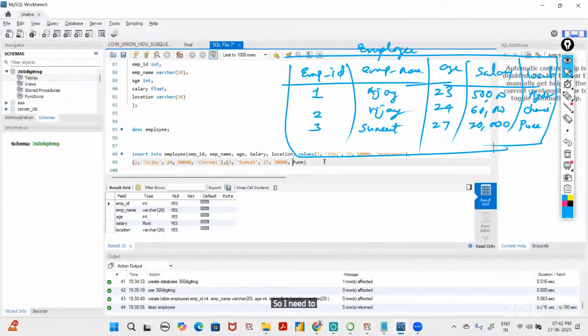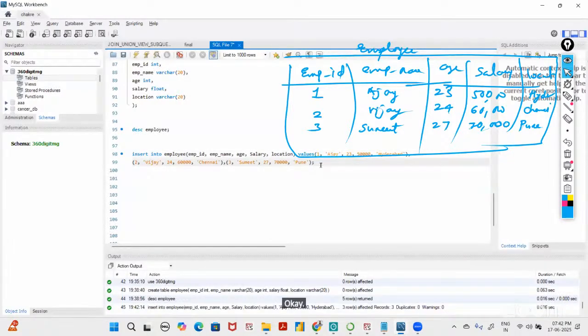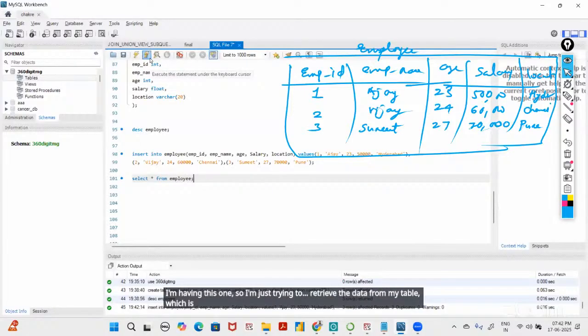So I need to mention that in the code, right? After that, I need to complete this and execute it. Once I execute this, we have this table, and now we need to retrieve the data. Select all from my table name, which is employee. I'm trying to retrieve the data from my table, employee. After that, I'm executing.